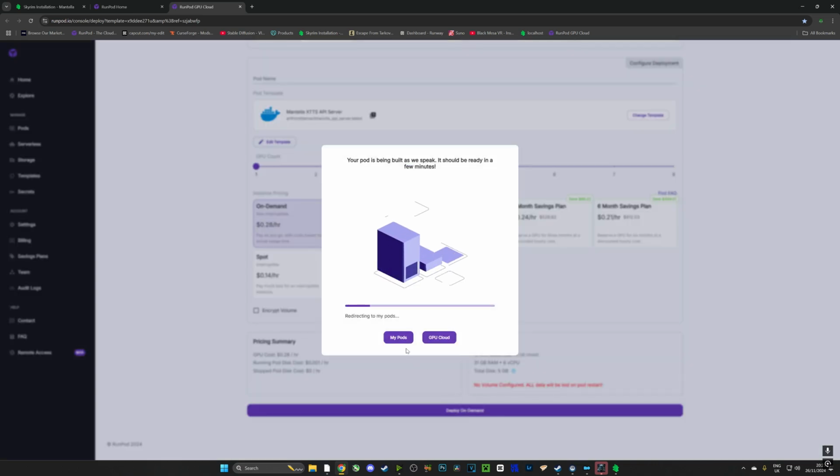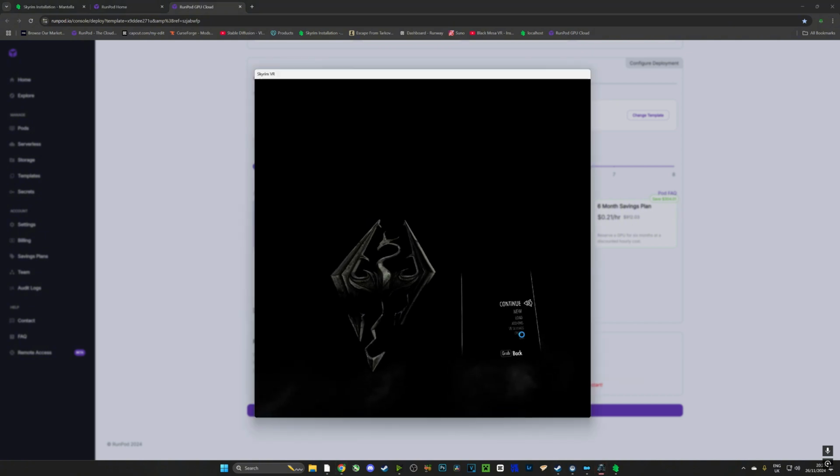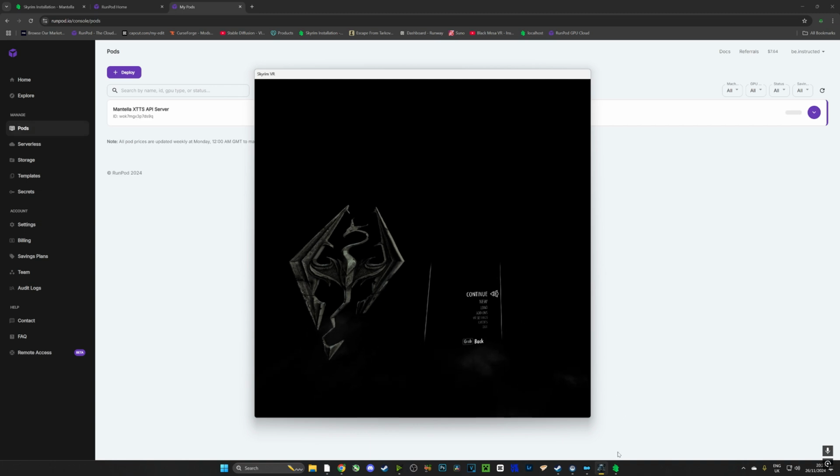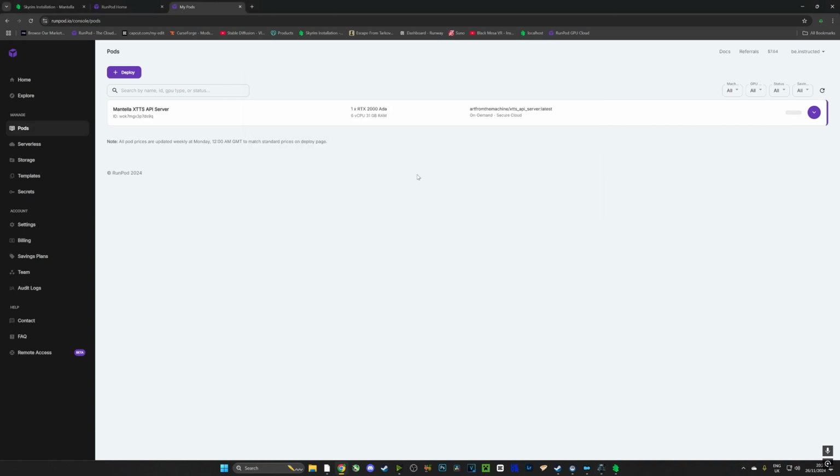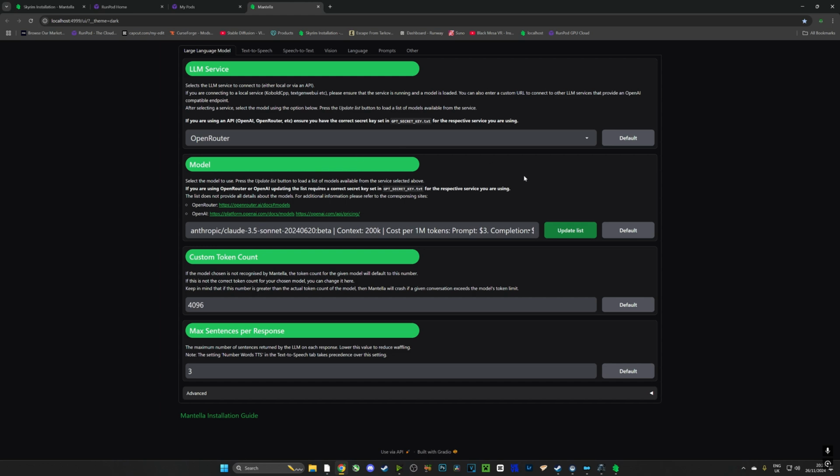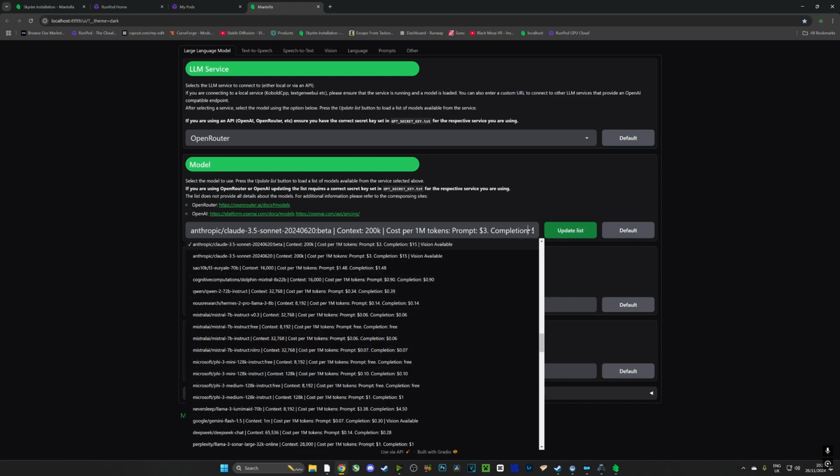Now, deploying the GPU takes about a minute, 2 minutes or so. So I recommend first starting up your GPU in Runpod and then starting up your game. Once your game starts up, you're going to be greeted by the Mantella UI, and the first thing we're going to do is change our model.